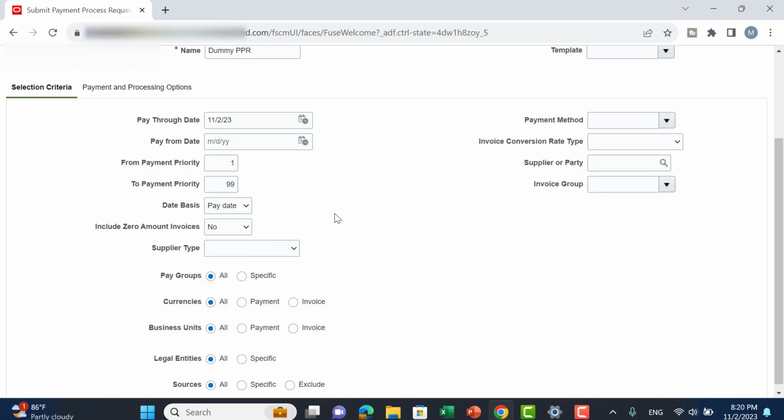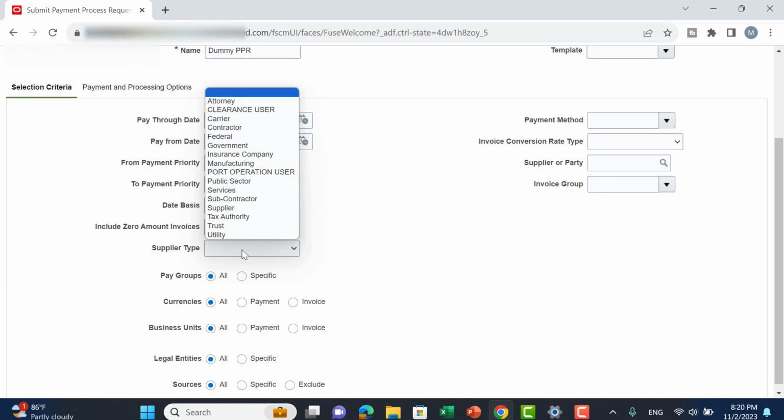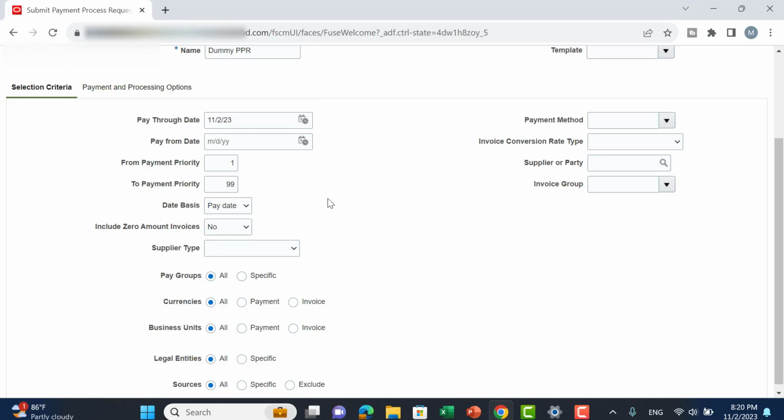Next is include zero amount invoices. This allows you to include invoices that have a zero amount. If you choose yes, then you can choose the pay group. Before the pay group, there is supplier type. Are you going to make a PPR for specific supplier types or not? This is optional.